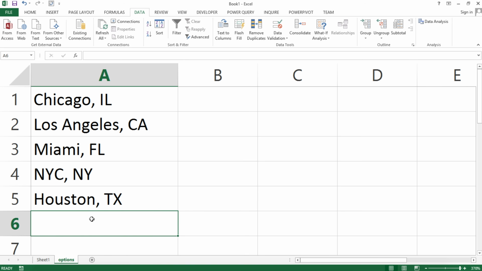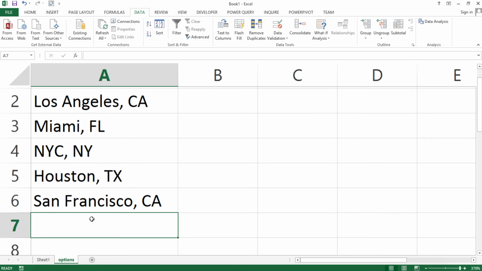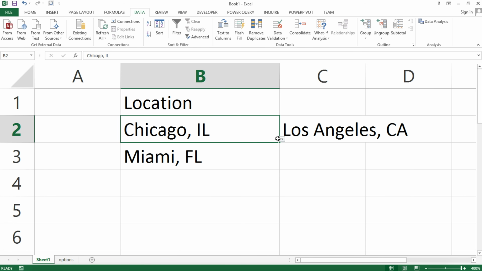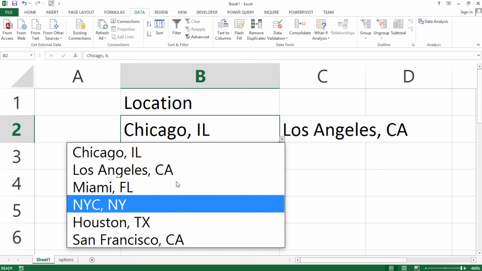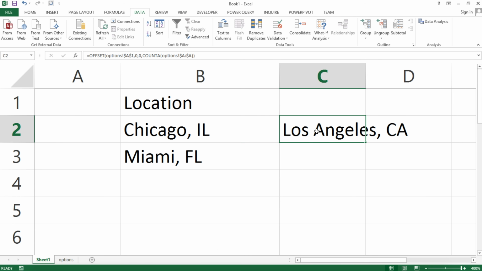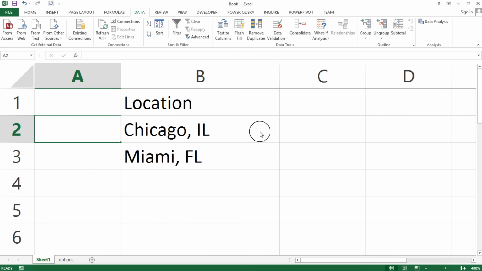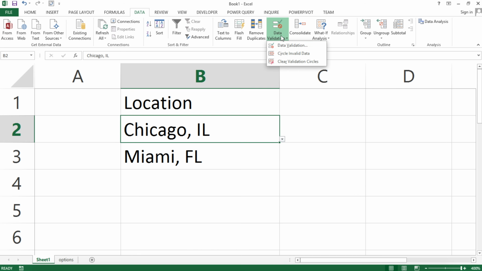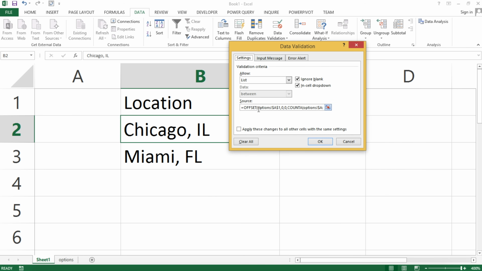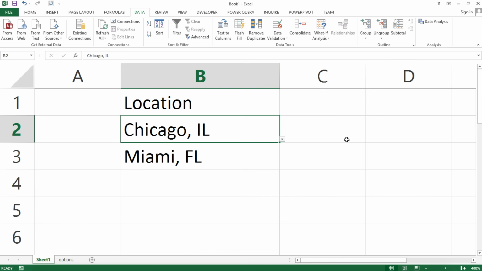So let's put Houston back. And let's try to add something else. We'll do San Francisco. So now if I go back and I check this, see, it automatically expands. And I don't need this anymore. This should work without it, right? So the formula is still sitting in the data validation. So that should work just fine.